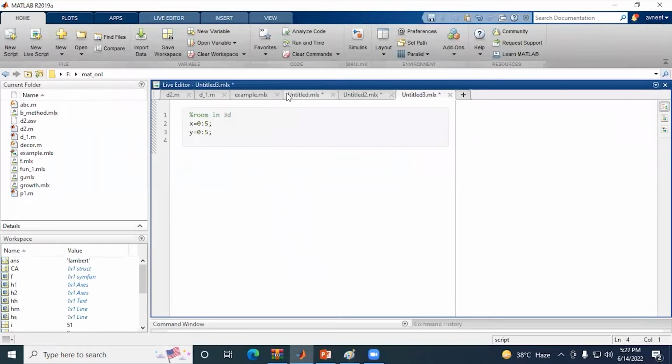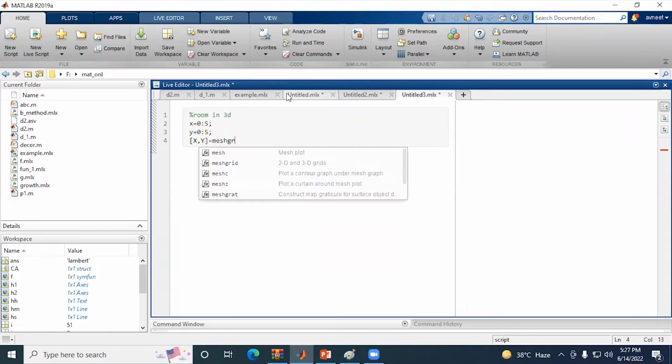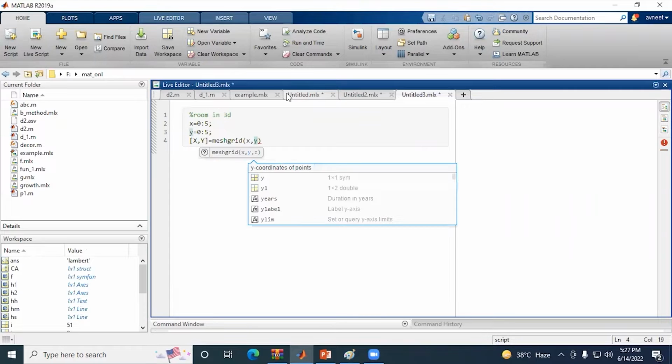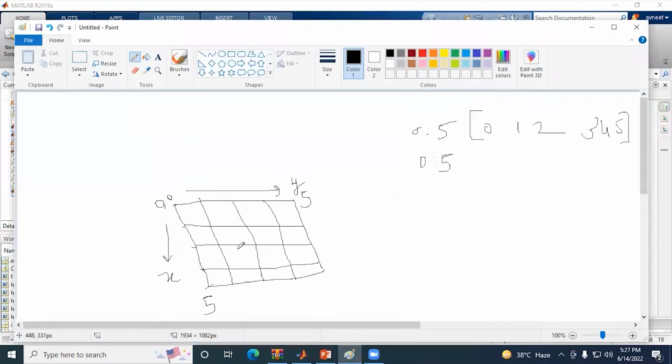We have a predefined function in Matlab for that. Let me take capital X comma capital Y is equal to meshgrid of x comma y. Now what is this? Meshgrid is a predefined function which will take the row vectors of x and y and it will create a grid, this kind of a structure that I have shown you.